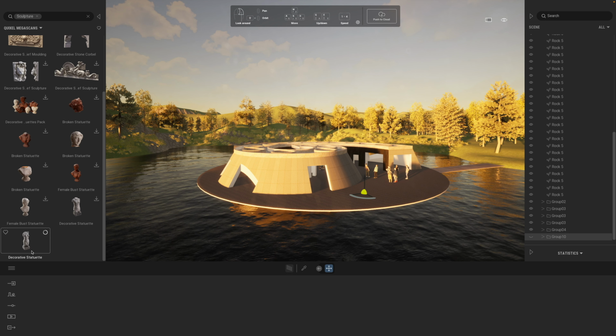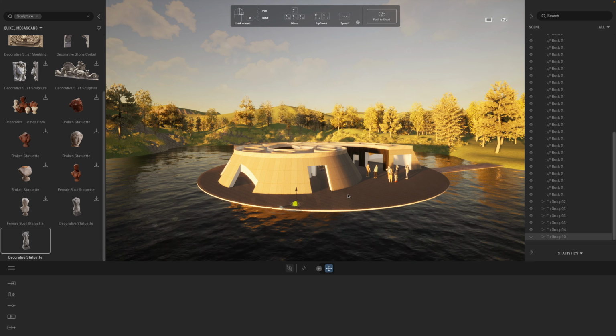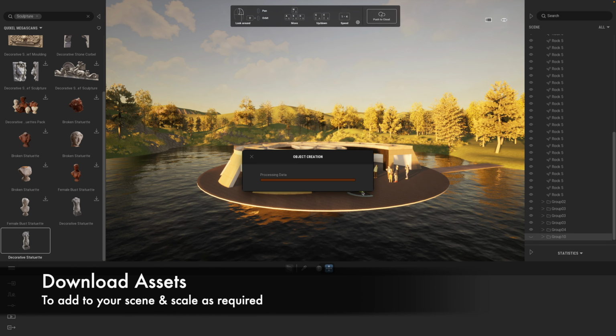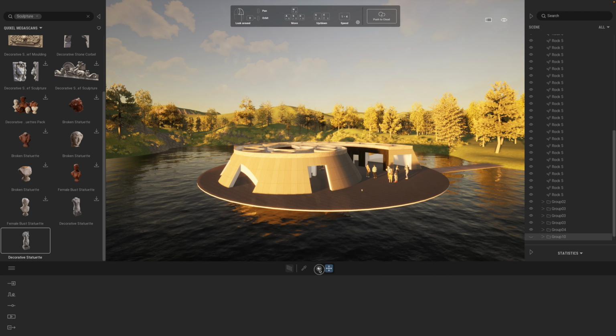They're very high quality assets that you can use in your Twinmotion files, and you'll notice that you can basically just download those and drop them in. Now let's have a look and see what size this one is. Yeah, it's pretty small, but that's okay.